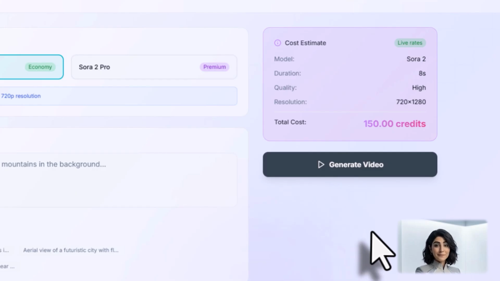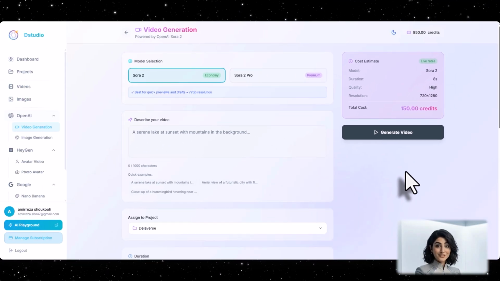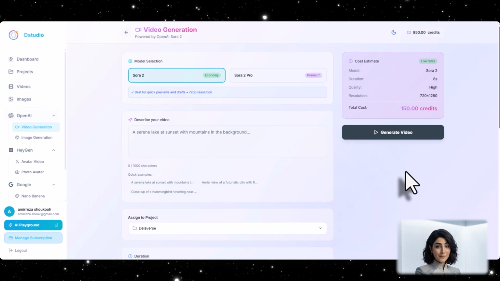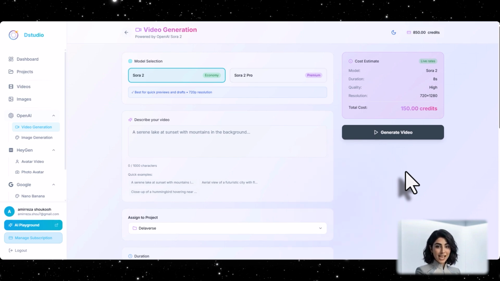When you're ready, simply click Generate Video. Wait a few seconds, or at most a few minutes, and you'll have a fully realistic, cinematic video, exactly the way you imagined it in your mind.